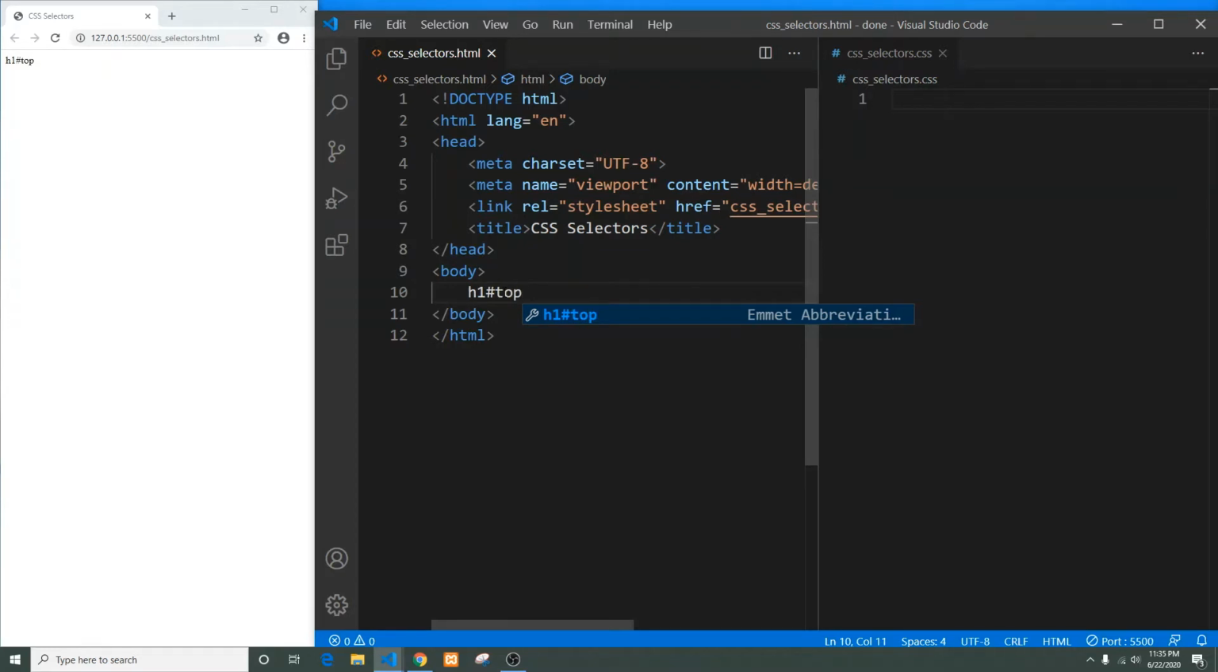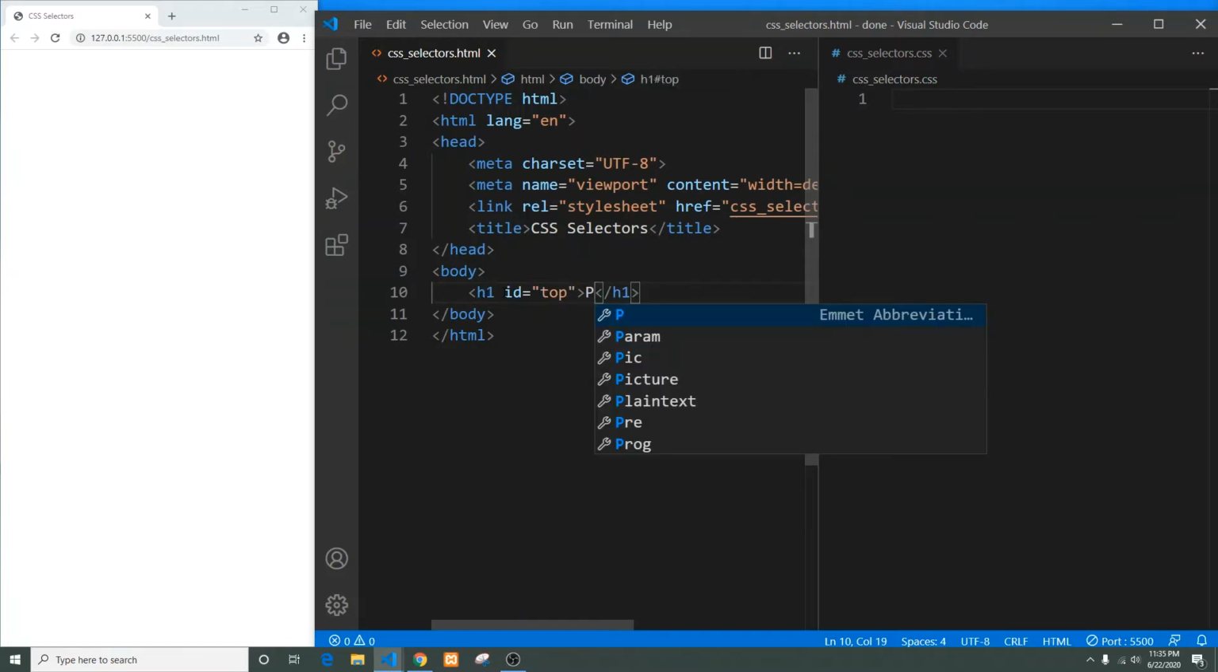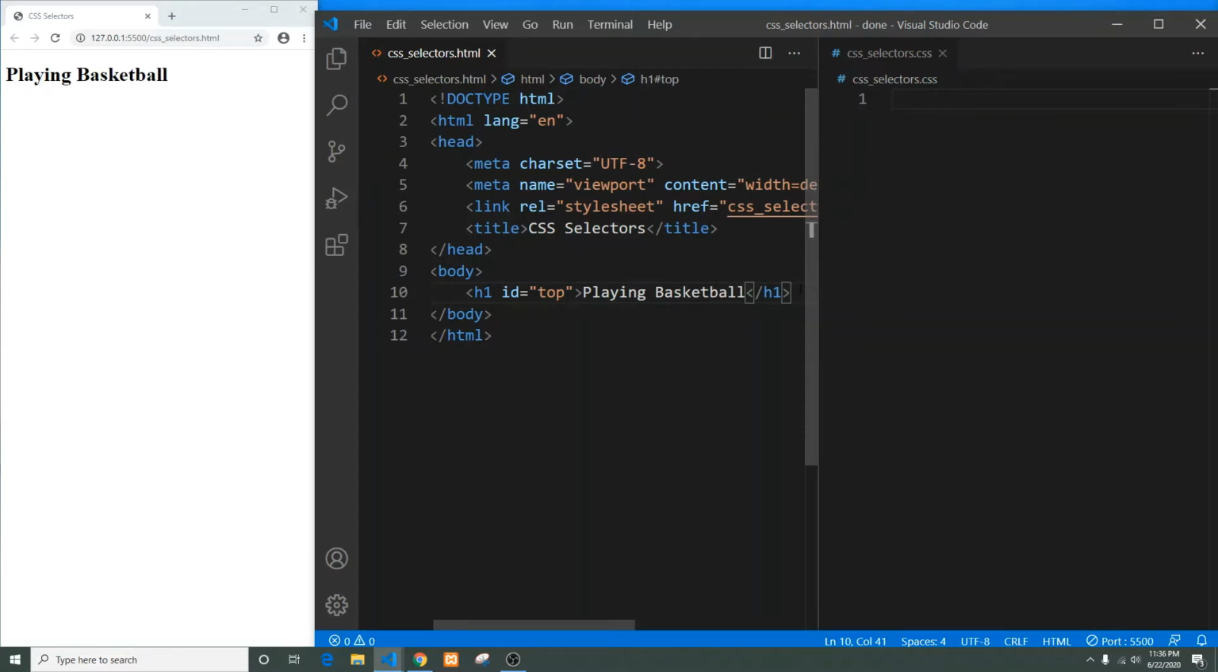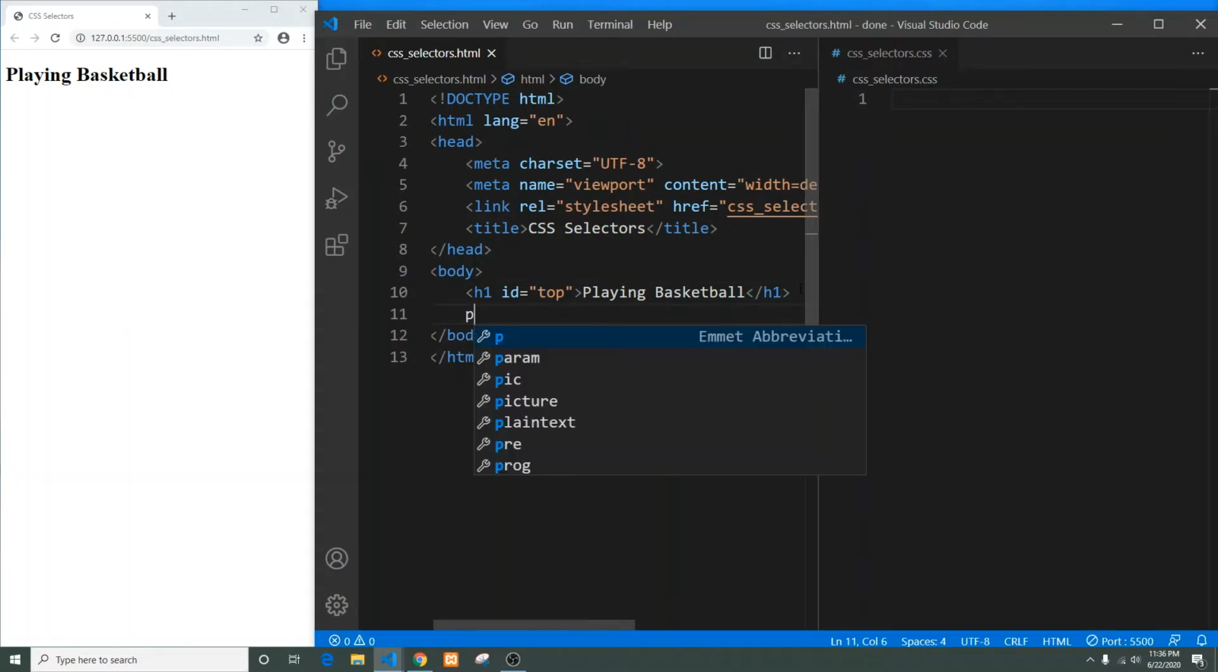If you notice what I did there, I just typed H1, the hashtag or the pound, top, and I'm going to hit enter. That automatically gives me an ID of top, and I'm going to say this H1 is going to be playing basketball. There we go. So we now have the playing basketball. And below that, we're going to have a paragraph with an ID of intro.